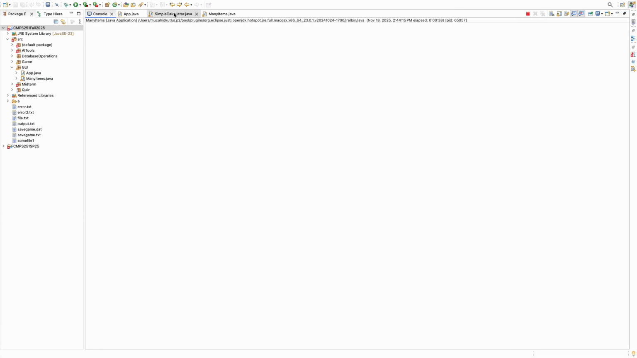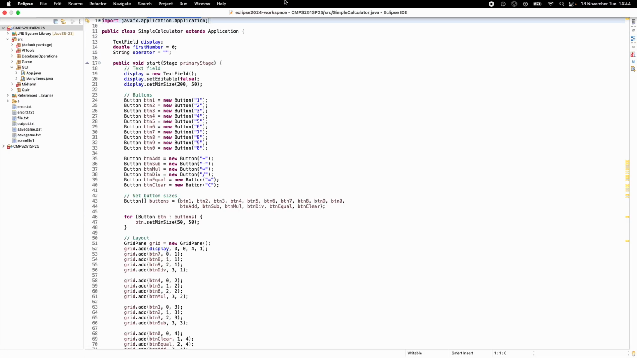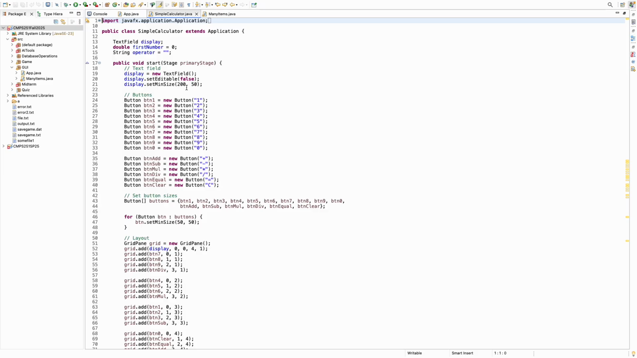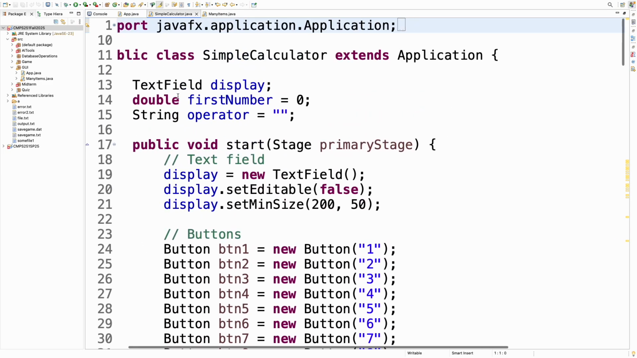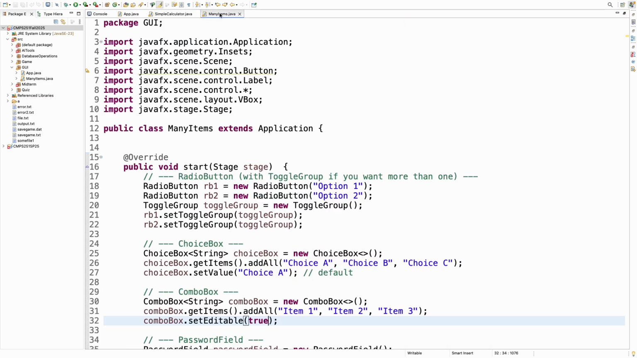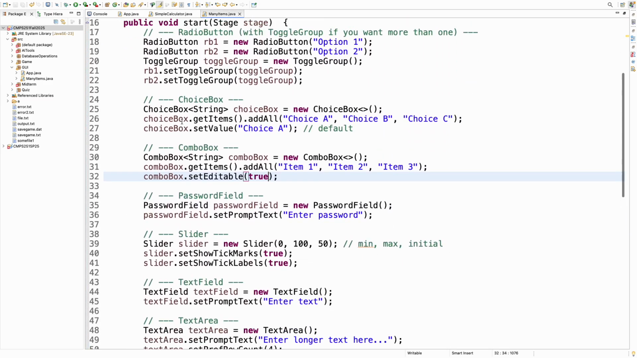So let's look at this code actually. How did we generate such a code? I will zoom in now. Oh no, this is another one.